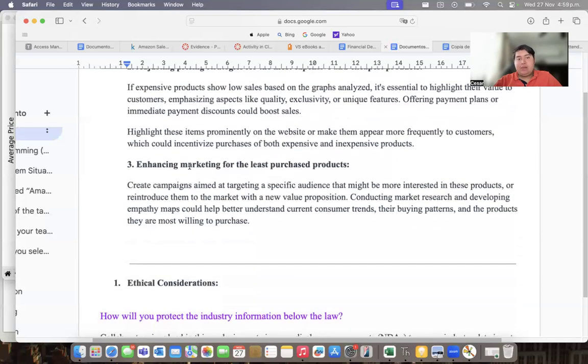And finally, marketing for the least purchased products, like creating campaigns aimed at targeting a specific audience that might be more interested in these products, or introducing the market to a new value proposition. Also, it could be useful to do market research and develop empathy maps to better understand customer trends, buying patterns, and what they are most willing to purchase.